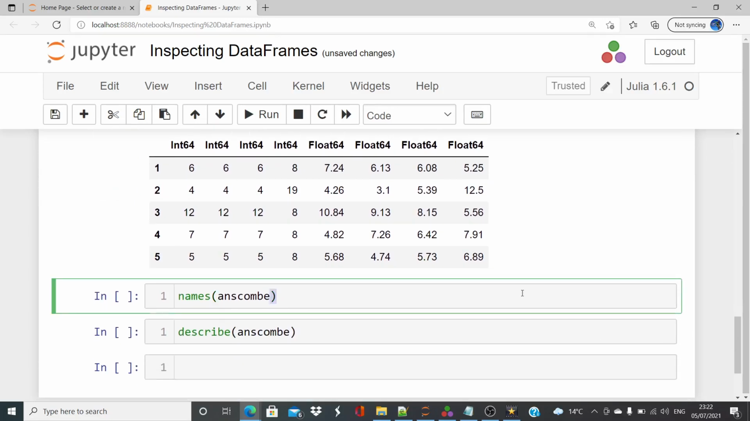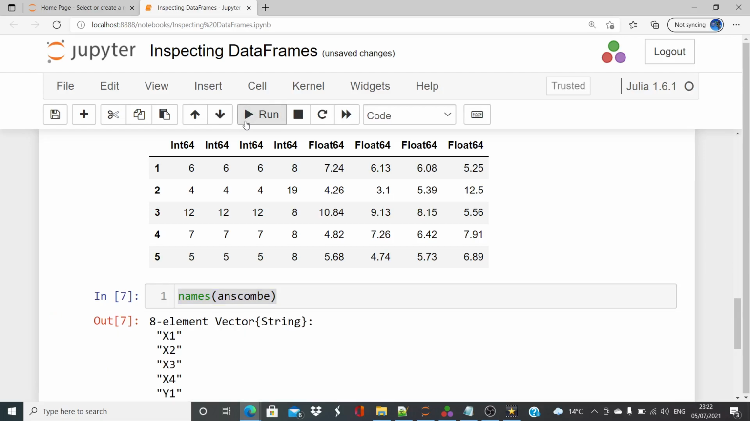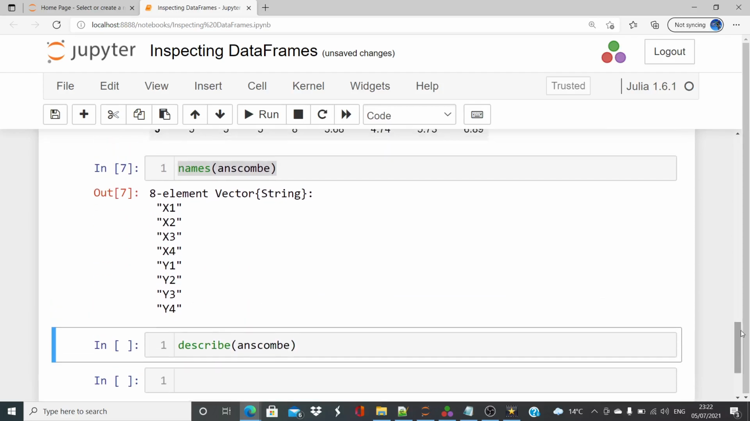If we want to take out the names, remember we could be dealing with a very wide data frame, let's say 30 or 40 variables, and it won't fit in a Jupyter notebook so easily. So what we can do is take them out and read them in a much more convenient format, as an 8-element vector.